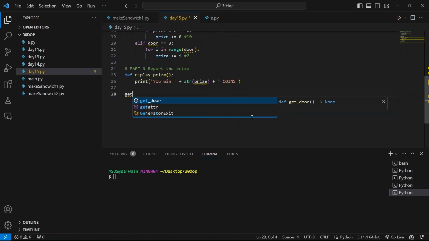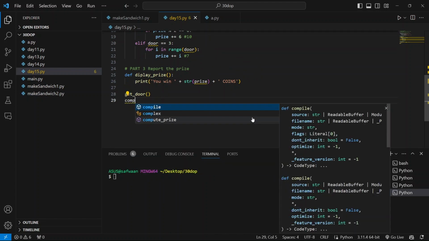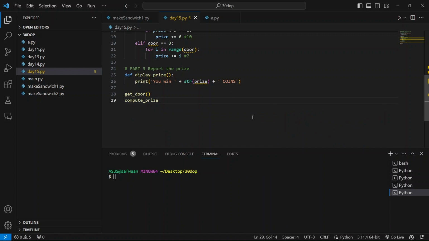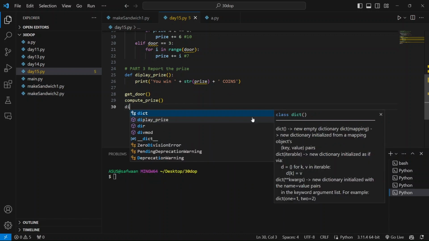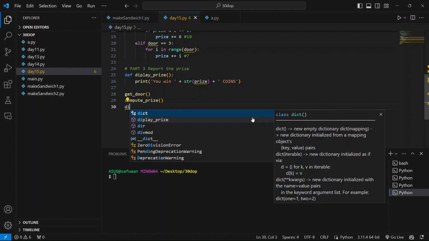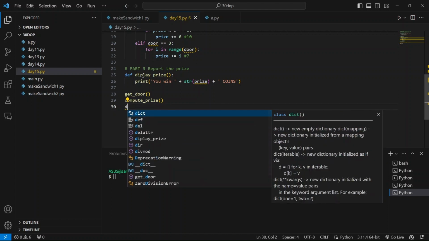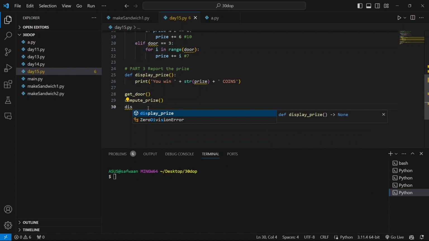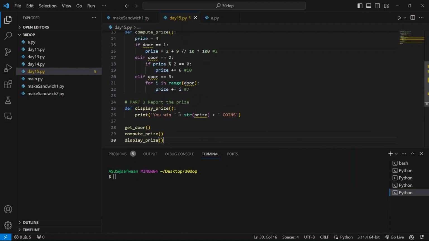So the first thing that you have to call is the get door function, which will get you the door, and then you have to compute the price. Okay, and then you have to display the price after the computation.